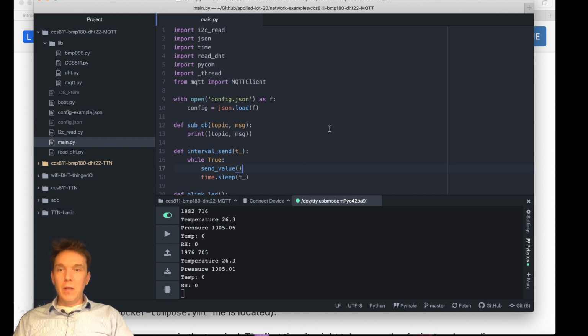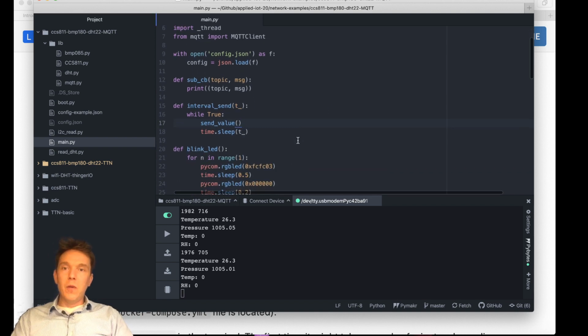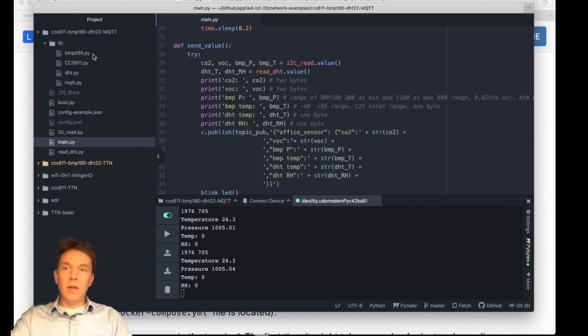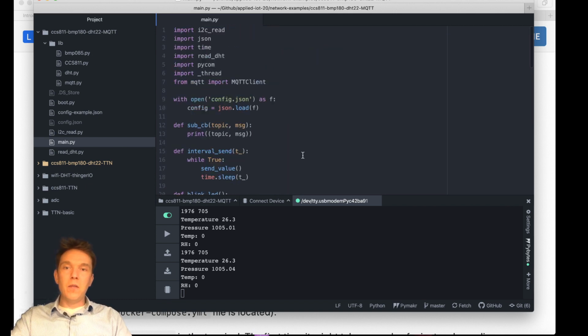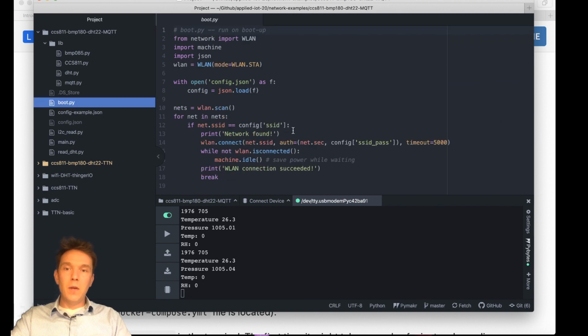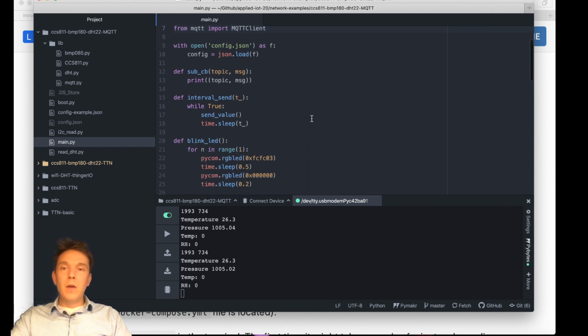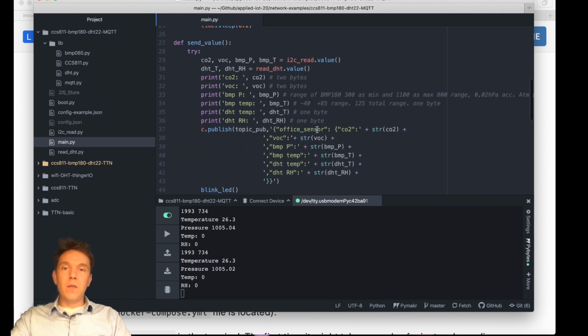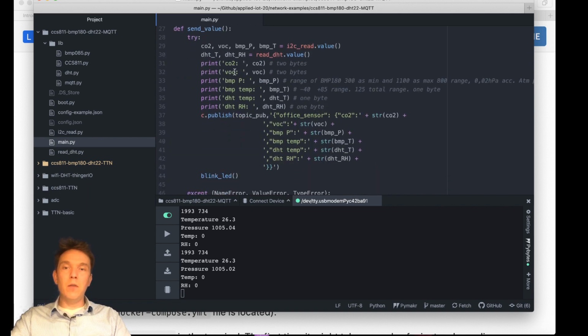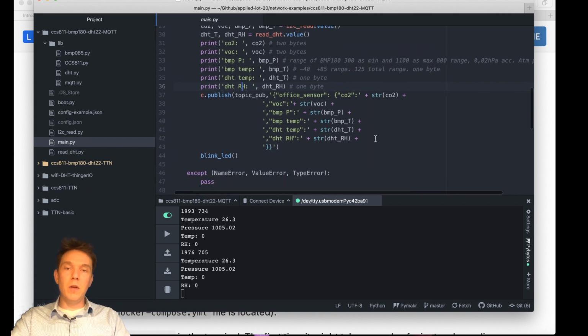You can find the code online, but in this example, this sensor is connected with Wi-Fi, so not over LoRa. I'm using the MicroPython MQTT library. In essence, I am reading all these values: CO2, VOC, BMP sensor pressure and temperature, and DHT relative humidity.